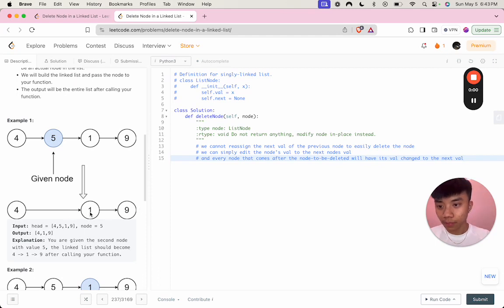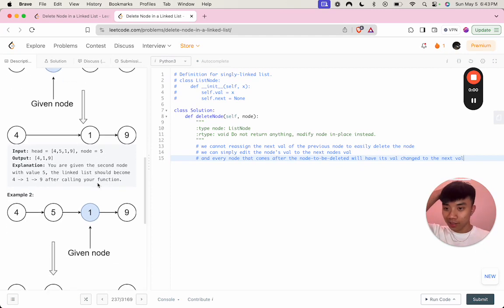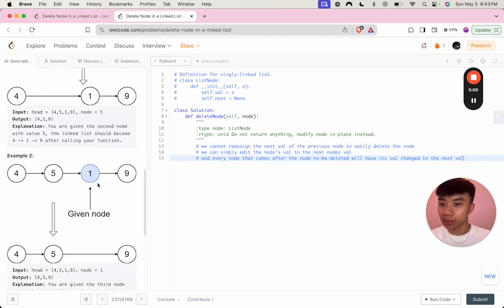So 4 points to 5. This is 5, and we are just going to change the value to 1. And 5 used to point to 1, and we're just going to change 1's value to 9 because 9 came after 1. I hope that makes sense. I tried to explain it the best I can.